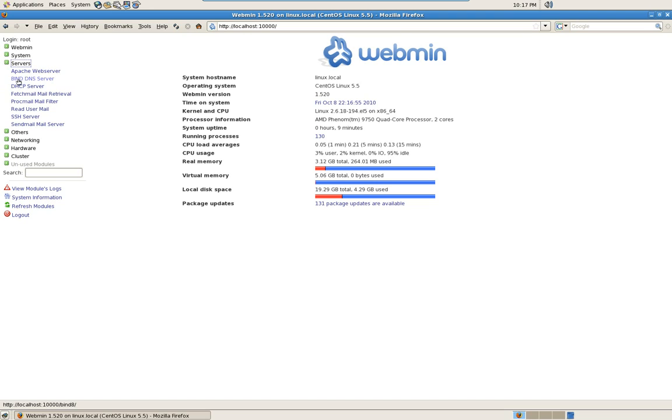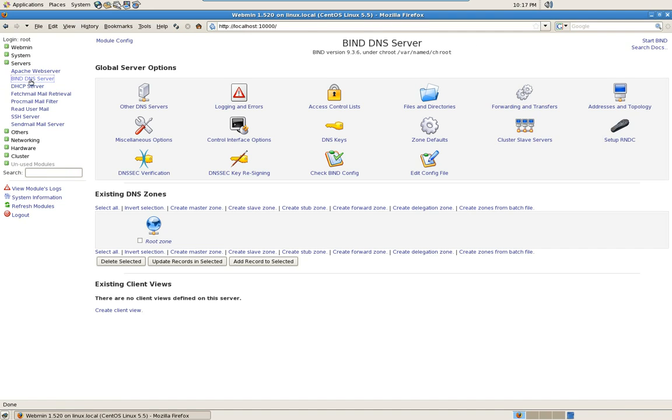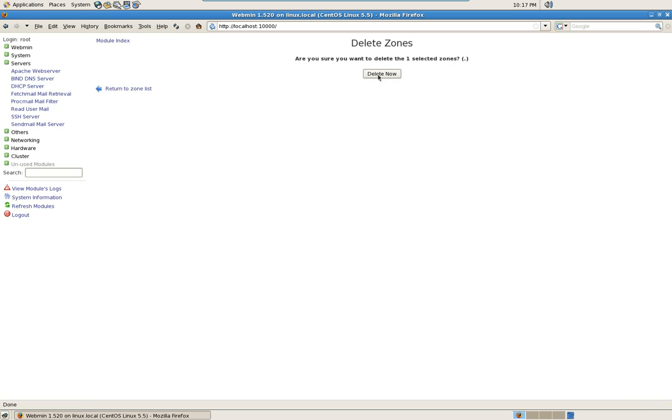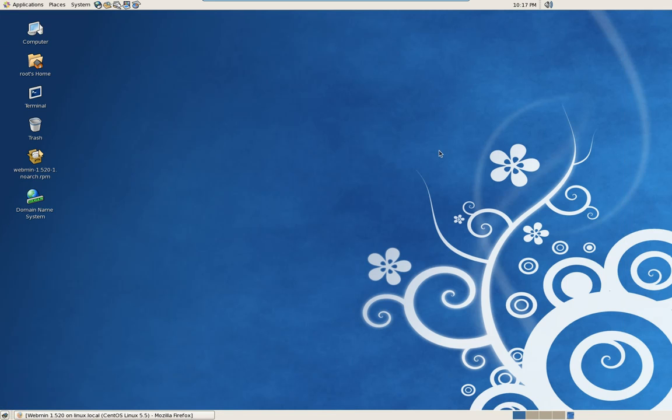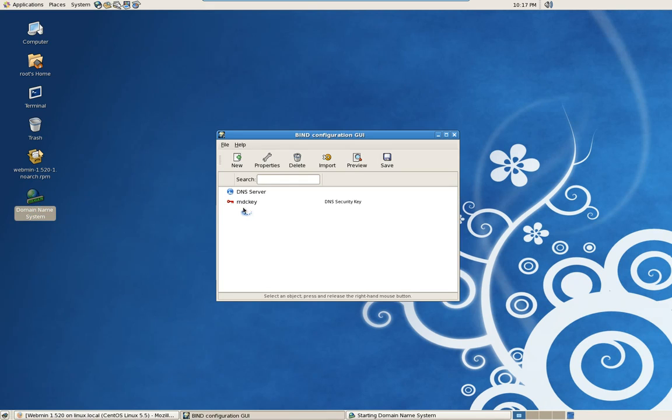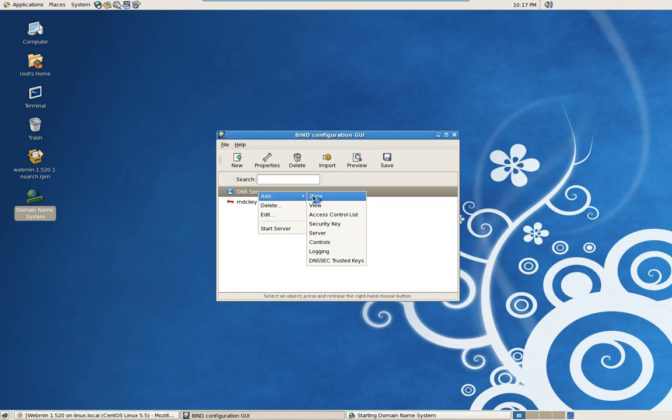I'm going to click on Servers. Bind DNS server. There is that root zone. We're just going to delete that. Excellent. Now it's gone. A lot of this is just self-explanatory. You click on a link, it tells you what to do next. It's not rocket science. It's just trying to get all your ducks in a row. Alright, domain name system. See that little dot's gone? Excellent. Going to right click on DNS server. We're going to add a zone.